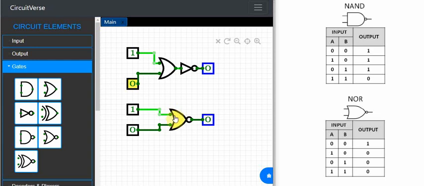It is an OR followed by an inverter, which we can see here. And those are two new logic gates for you to learn, the NAND gate and the NOR gate.